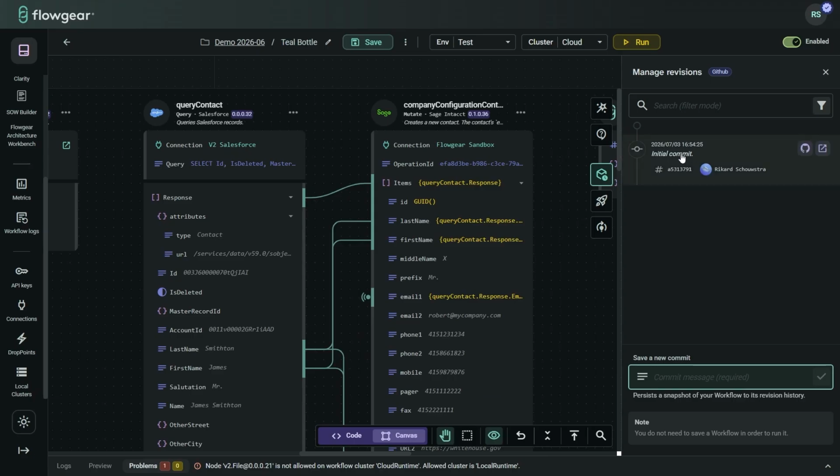Next, I want to touch on our management features. Firstly, revision management. Here you can see we have a list of workflow versions with some details as to who saved the workflow and when it was saved. You can also open up this version in another tab where you can revert and roll back to a specific version in time. And you can also save a commit message to indicate what was changed in the specific version.